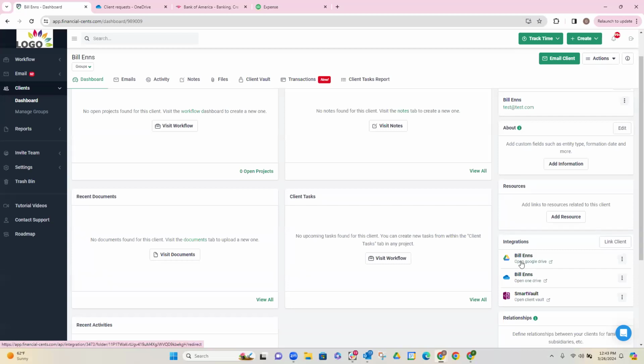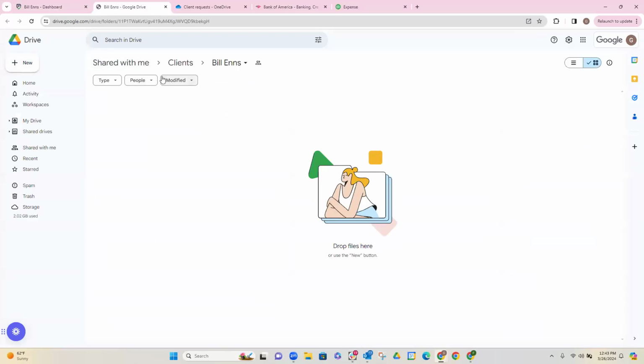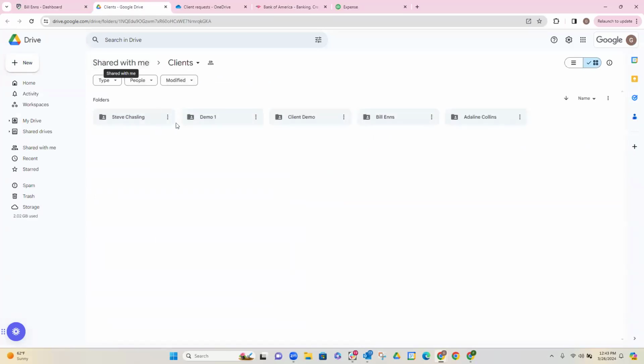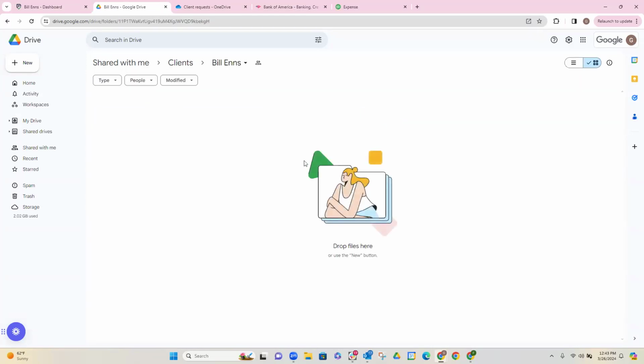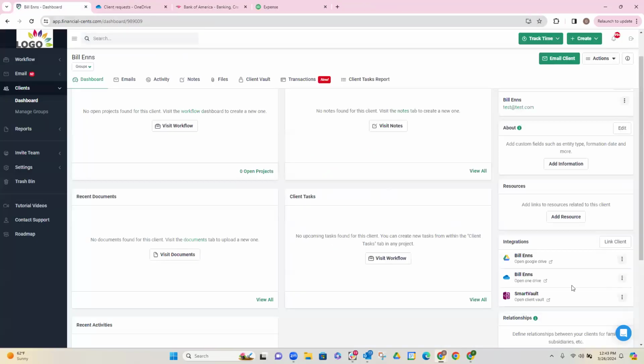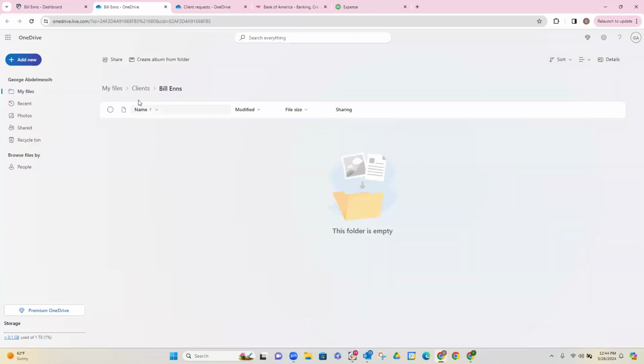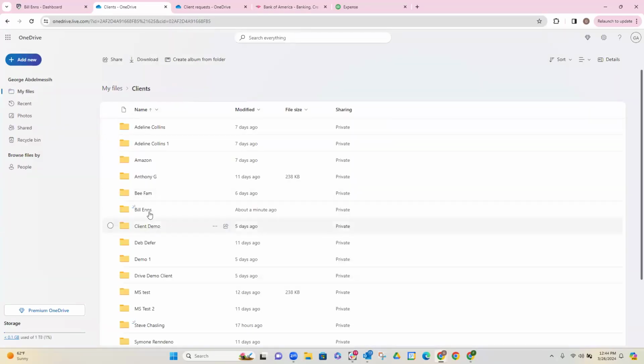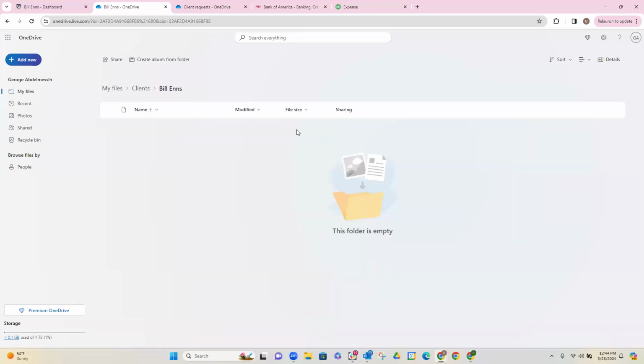In this case, in Google Drive, we see that under my clients folder in Google Drive, it created Bill's folder. And then in here, I can go and create whatever folders I want, add whatever documents I'd like. Did the exact same thing for me in OneDrive. Okay. So now under my client section, I've got a new folder for Bill. And then I can come in and add additional folders.